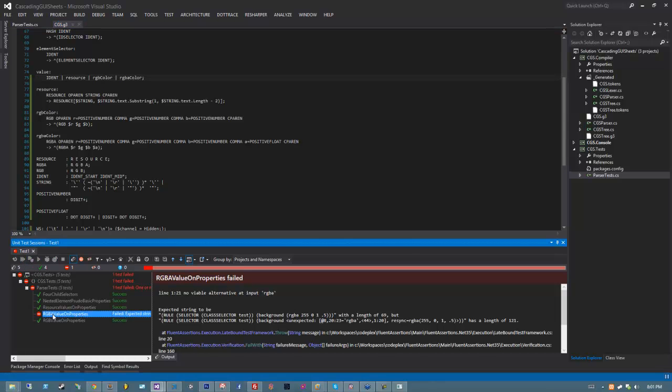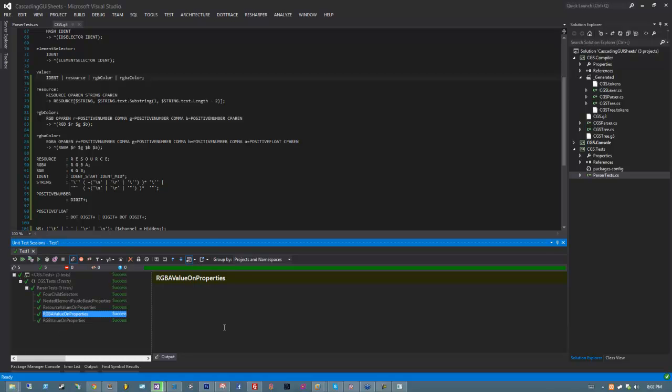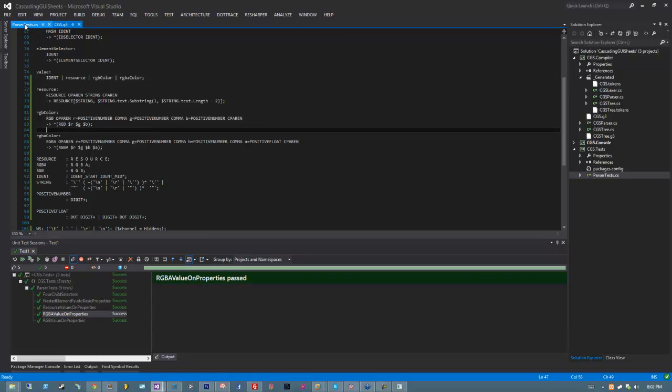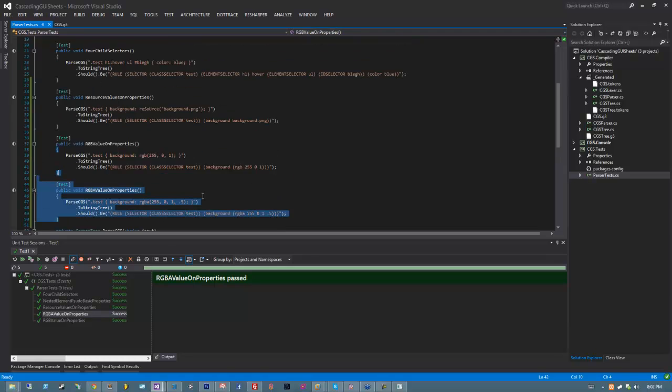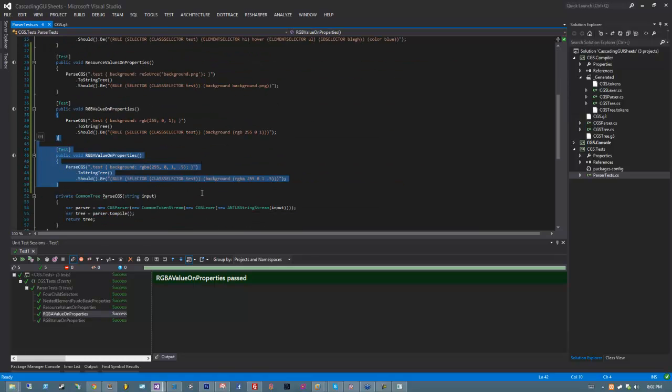Compile that, run that. And look at that, success. We now have RGBA values. Let's go ahead and throw in our 3 nibble hash values and our 6 nibble hash values.